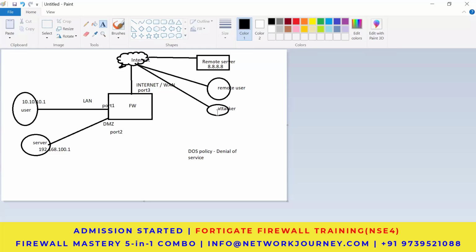There are tools like hping, and multiple other online tools, where in a fraction of time they will be initiating multiple requests to the firewall, and then it will go to the backend server. So this is called a DoS policy.